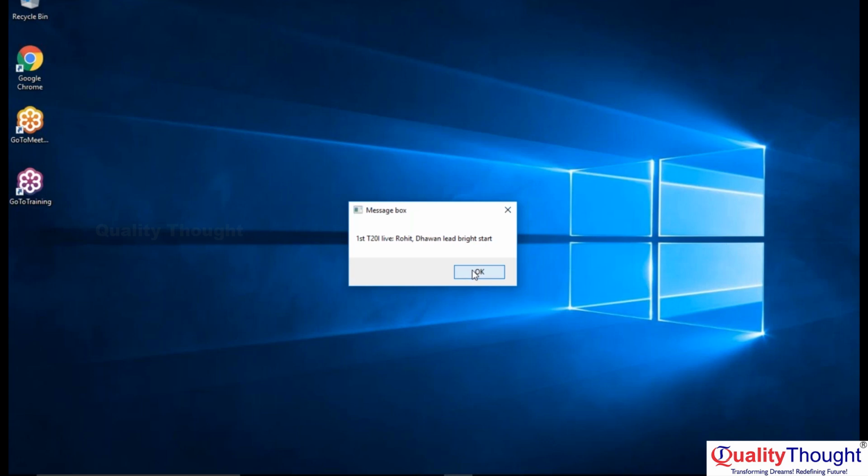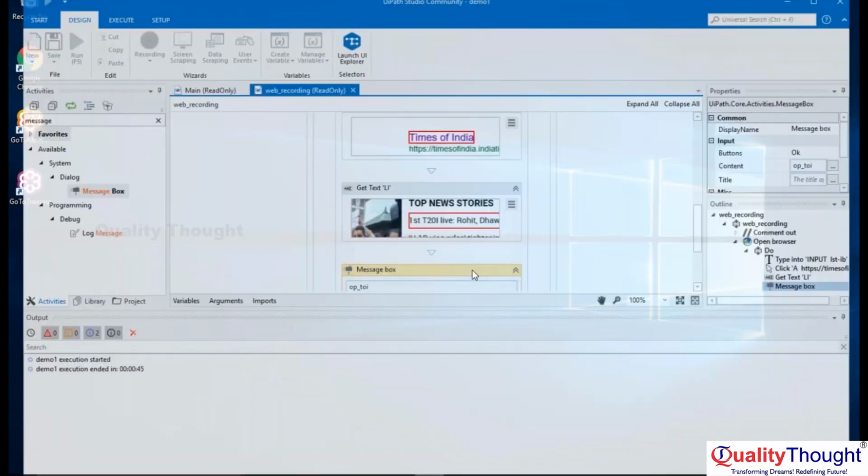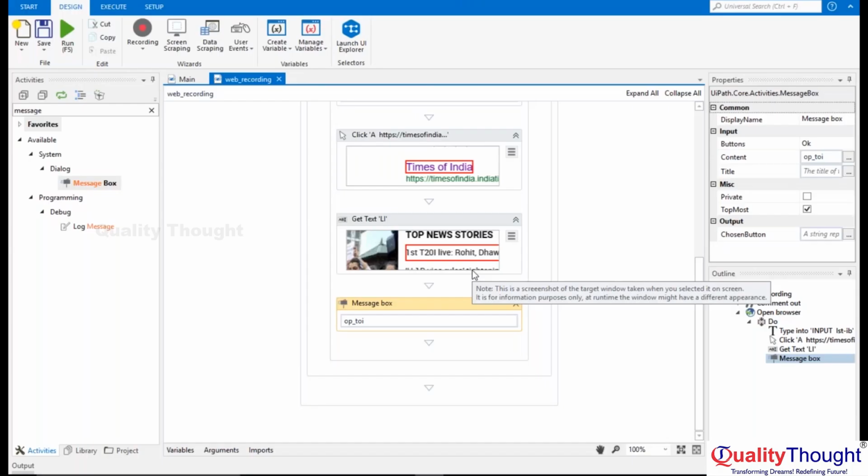So you click on OK. This is going to close the message box. So this is how you extract text from a web service or a website.